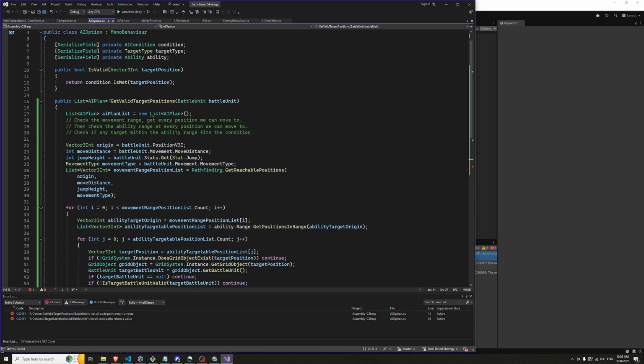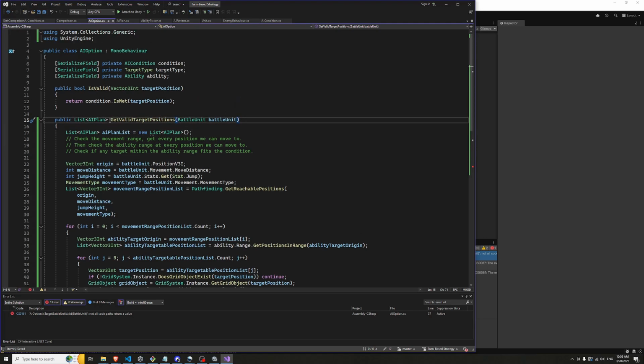And so this is not really what we're doing anymore. This is get valid moves, or get AI plan list. Okay, we'll say get AI plan list, and if this returns nothing, then we know this option is a dud.